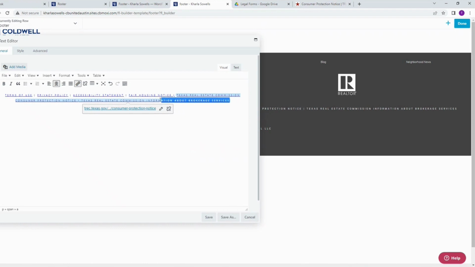Again, we need to remove the existing hyperlink that came up by highlighting our text and clicking Break Link. Now you can see it's normal text. What we're going to need to do is locate the IABS form. The IABS form is different than the TREC form because each individual agent has a unique IABS form.